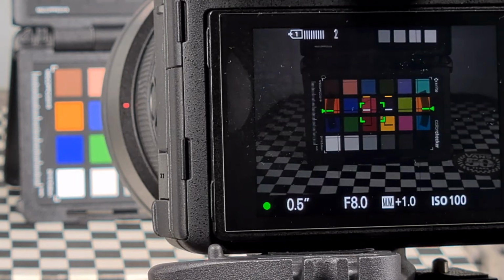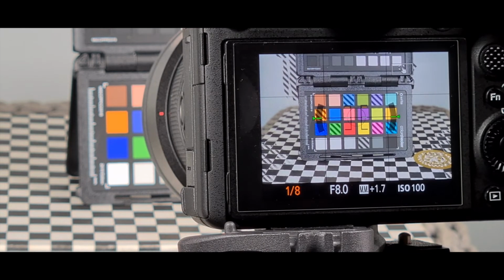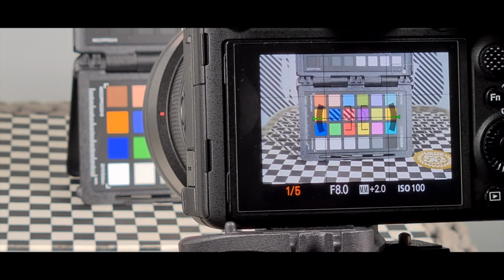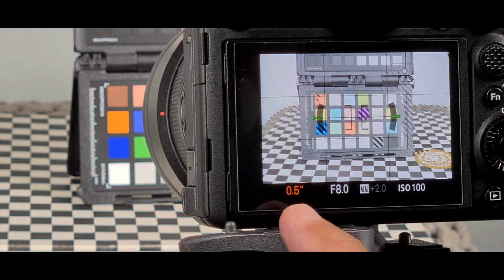Next, take your bracketed shots. If you don't have bracketing, take the first shot, then 9 clicks on either side to give you the 3 full stops exposure. 1, 2, 3, 4, 5, 6, 7, 8, 9. And there it is, half a second.